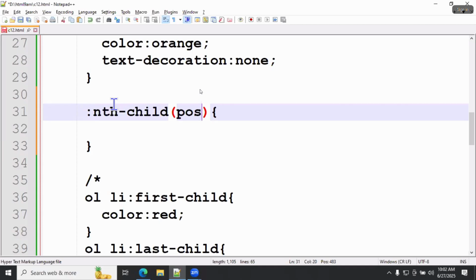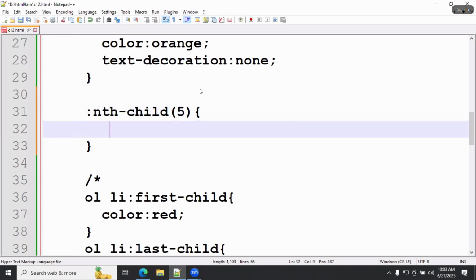In arrays, you have 0, you have 1, you have 2, we write in arrays. Here also we have to write those positions. Indirectly indexes, but the index starts with 1, not 0. So apply the style for the fifth position child.